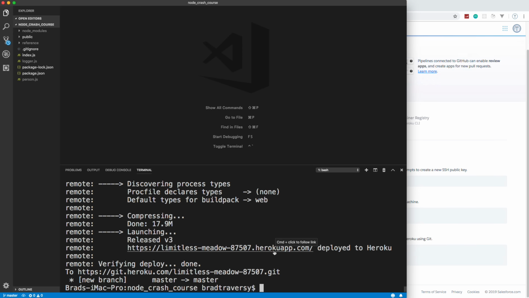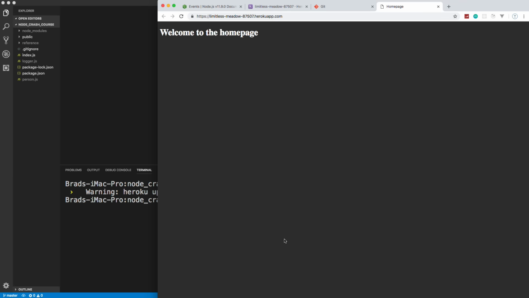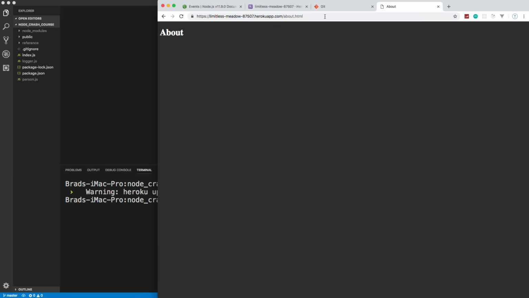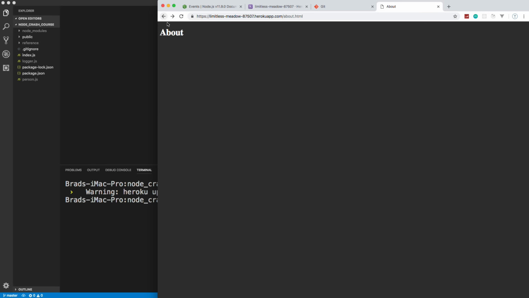All right, so now you can go to the URL, or you can just do heroku open, and that will open it in your browser. And there it is. So as you can see, this is now deployed to the internet, our Node.js app. If I go to /about.html, there's our about page. If I go to something that doesn't exist, 404 not found.